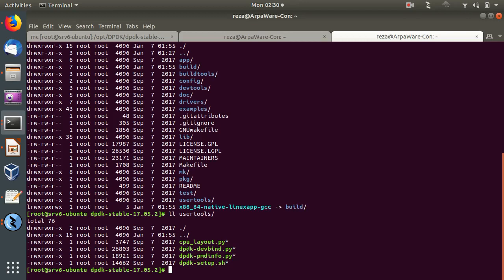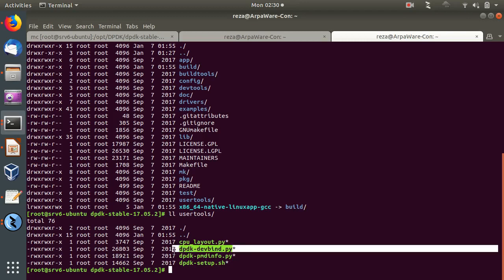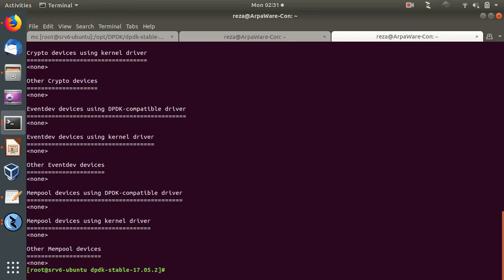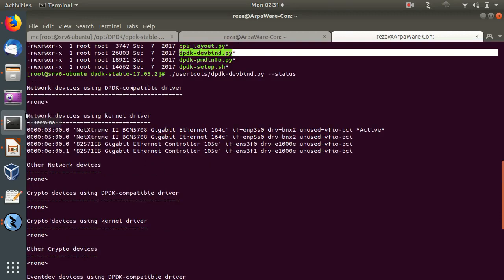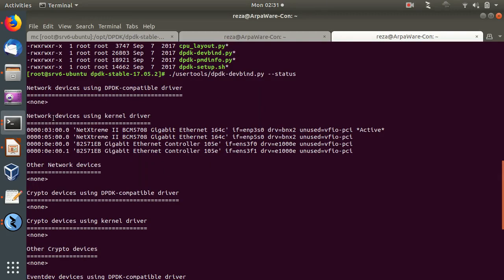So let's start with dpdk-devbind. Devbind is a utility for binding the interfaces from the kernel, so taking it out of the kernel and connecting it to the DPDK. So let me call that, user tools and dpdk-devbind. If we call it with --status, this one gives us information about the network devices using the kernel driver.